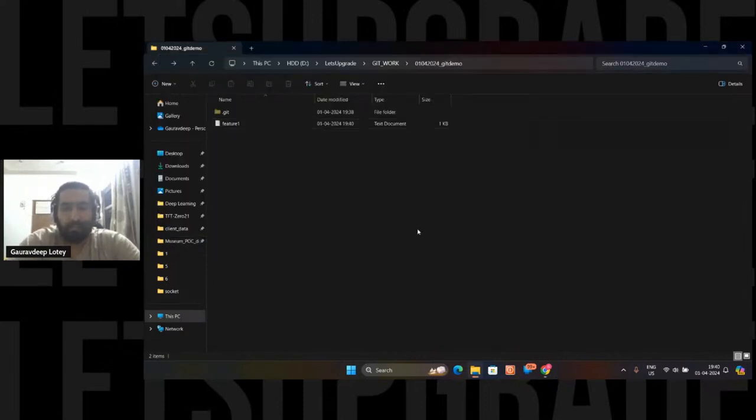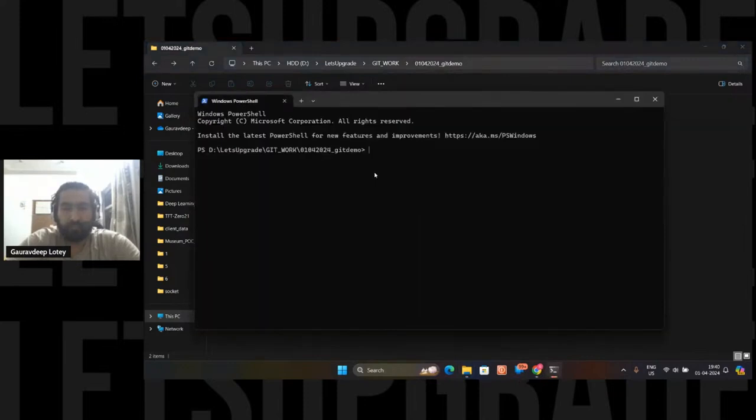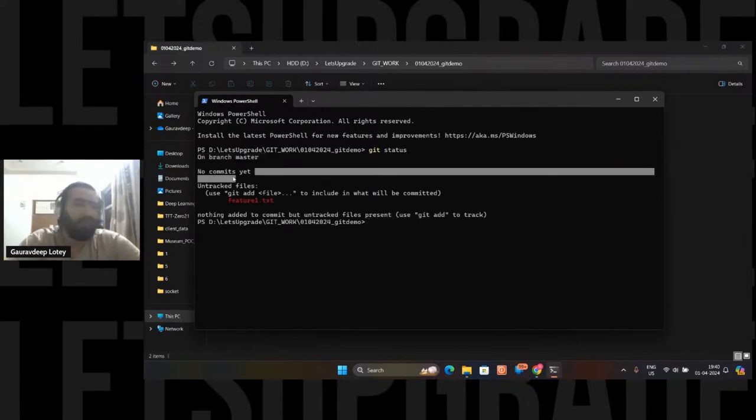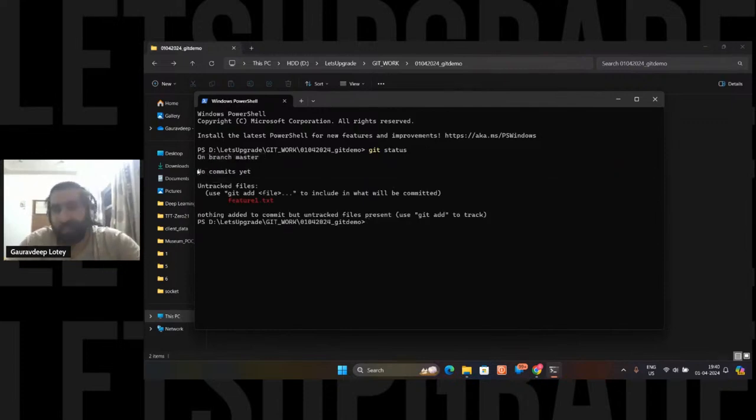Now let me again go back to my terminal. I'll do git status over here and see how status has some more information for me now. I'm still on my master branch. I have nothing to commit yet because nothing is in the staging area, as I mentioned. There, but there are some untracked files. What does this untracked file mean?